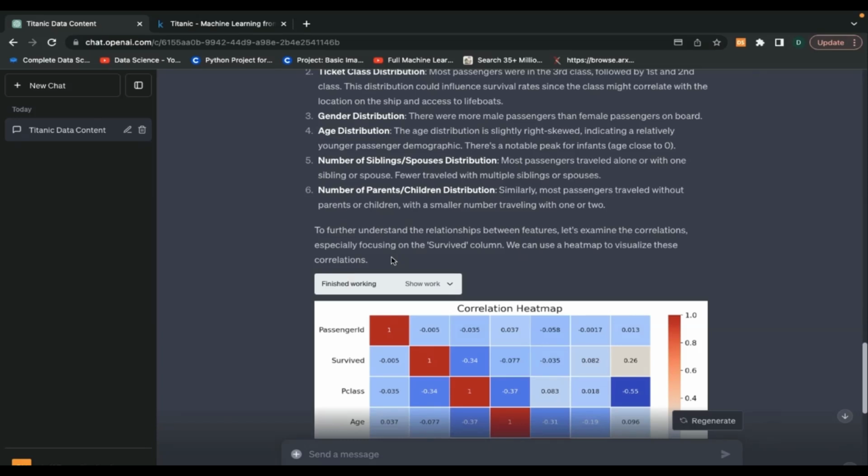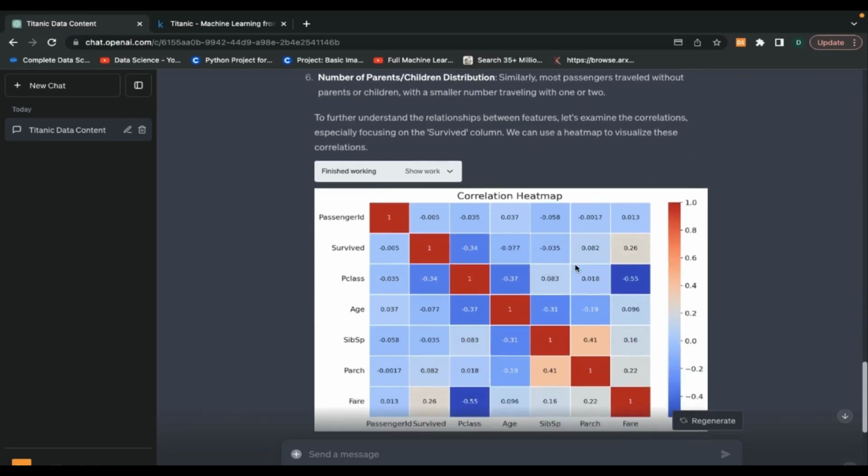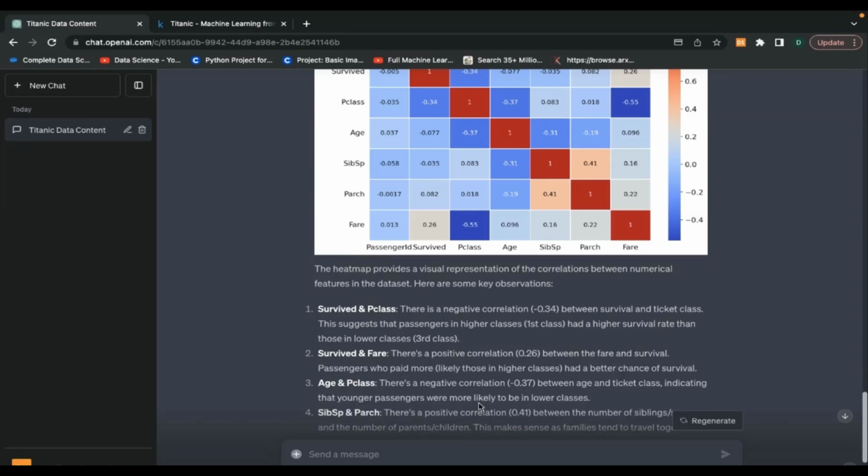So then ChatGPT tells us to further understand the relationship between features, let's examine the correlations, especially focusing on the survived column. We can use a heat map to visualize these correlations. So here ChatGPT generated a heat map and also gave us some insights based on this heat map. So the heat map provides a visual representation of the correlations between numerical features in the dataset.